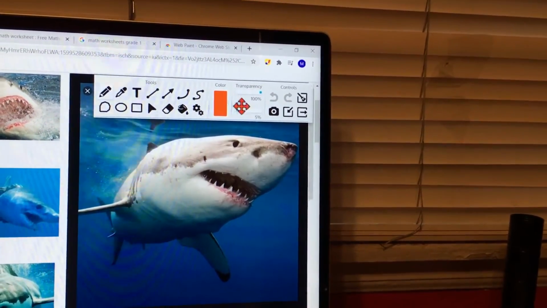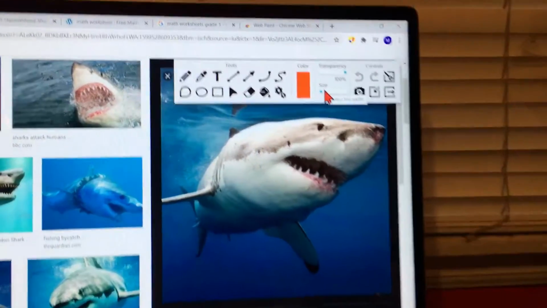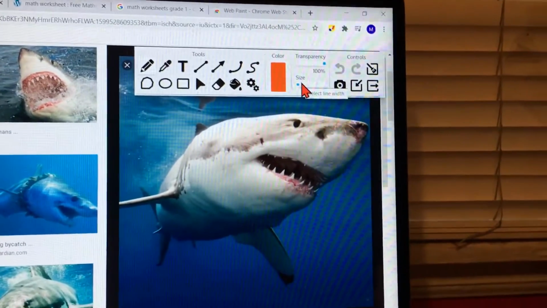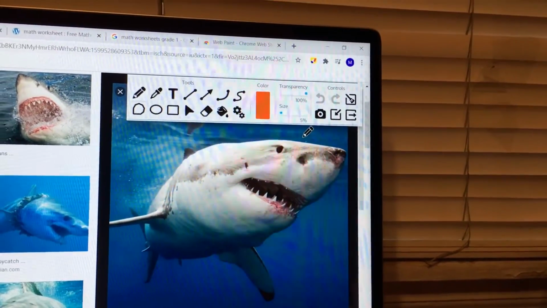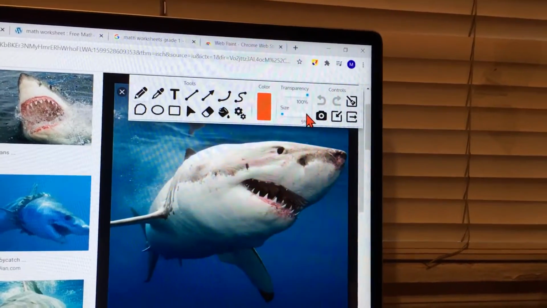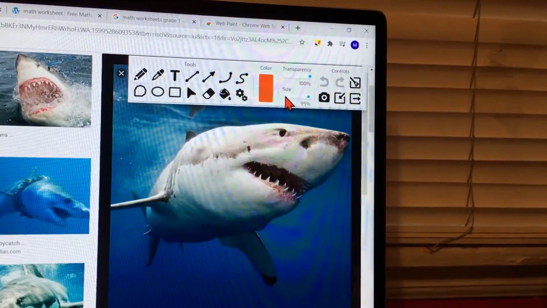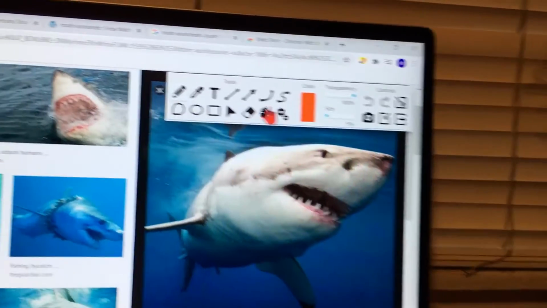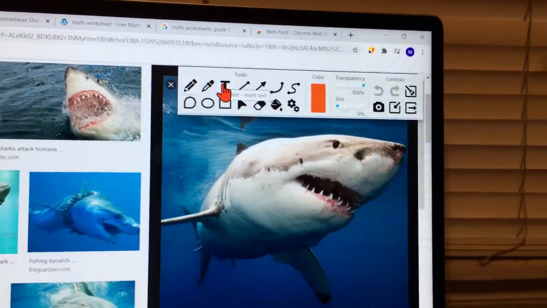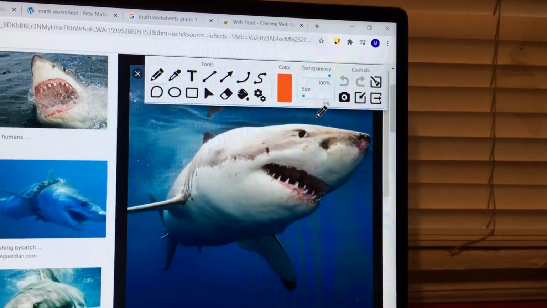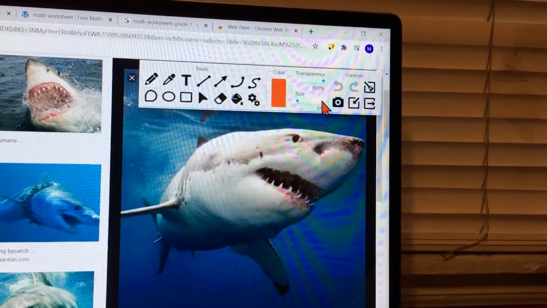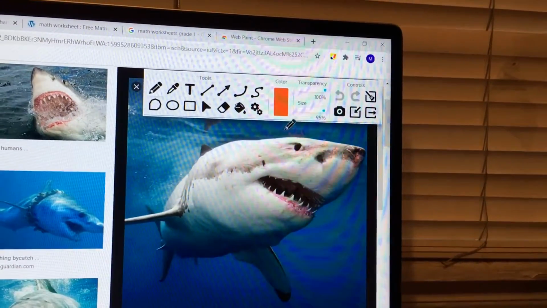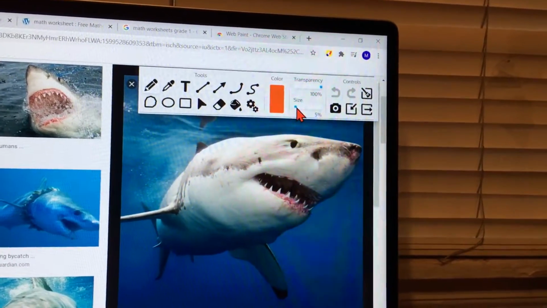The size will determine the thickness of the lines that you're going to draw. So the lower the number, the thinner the line, the higher the number, the thicker the line, and that also goes for your text, whatever you're typing. So the smaller the number, the smaller the letters and the words, the bigger the number, the bigger the letters, the words you're going to be typing up.